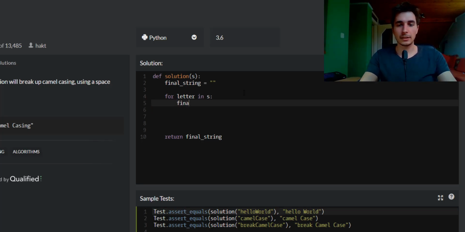Okay, how will we do that? First, let's add that letter to our final string. Final string plus equals letter. So it will add the letter to the final string. This plus equals is the same as writing final string equals final string plus letter. These two are the same, but if I add a hashtag sign, it's a comment, so it won't affect anything. So it's adding to the final string.